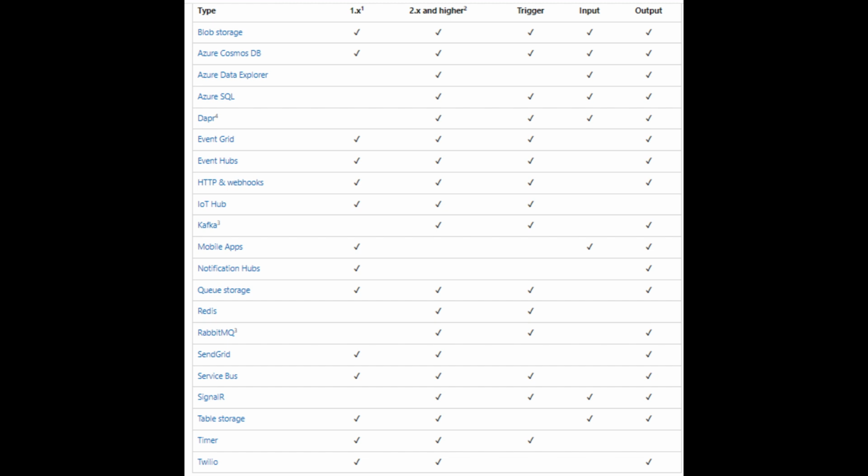For example, if you try to refer here, there is blob storage. So blob storage supports a trigger, and it also supports input and output kinds of bindings. And then we have Cosmos DB. Again, you can refer to it. Cosmos DB also supports an inbuilt trigger, and then you will have an input and output binding. Azure Data Explorer does not support the trigger, but you can consider an input and output binding for that. Azure SQL does not support it in .NET 1.0, but supports it in .NET 2.0 and higher. And you can see it supports input, output, and trigger.